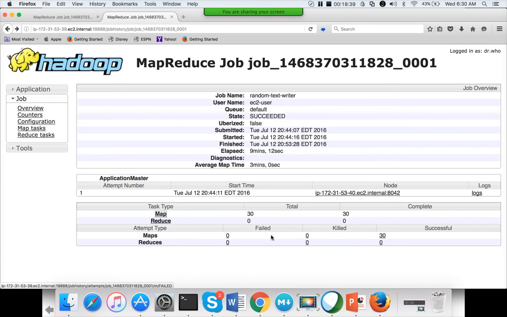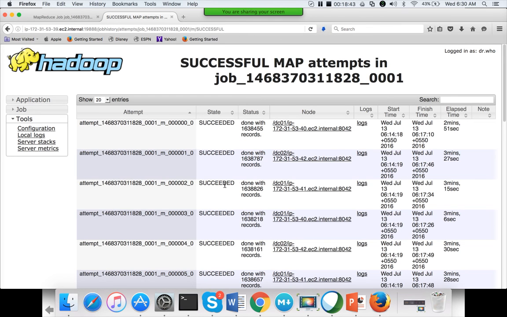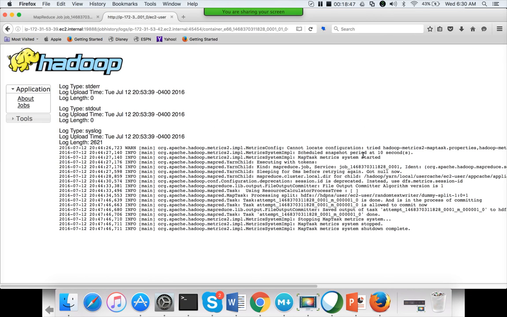Failed or killed. This is for failed, and this is for killed, and this is for successful. So let's say one of them is failed, and if you want to check the logs, you can click on the logs here, and it will take you to this page. And here you will see the log. Sometimes it will be collapsed, and you will have a link here to see the full log, and you have to click on that and go to the details to troubleshoot the issues. So this is how you should troubleshoot the issues.